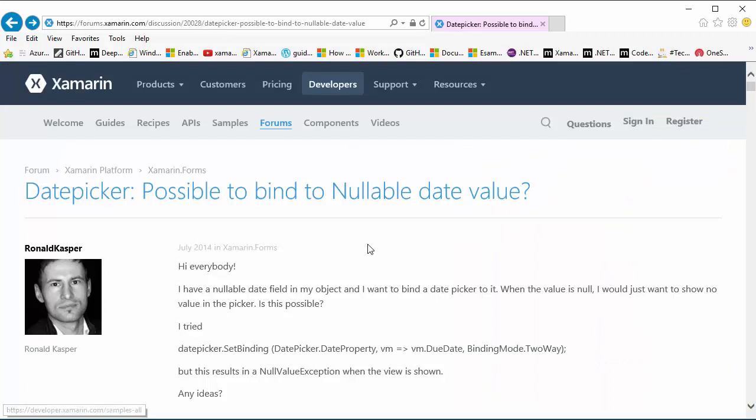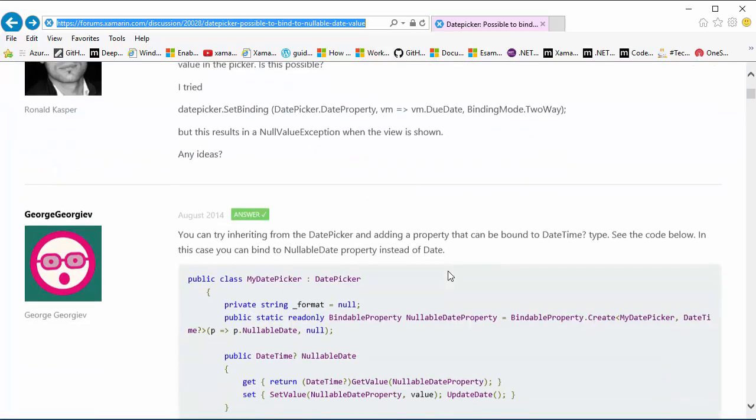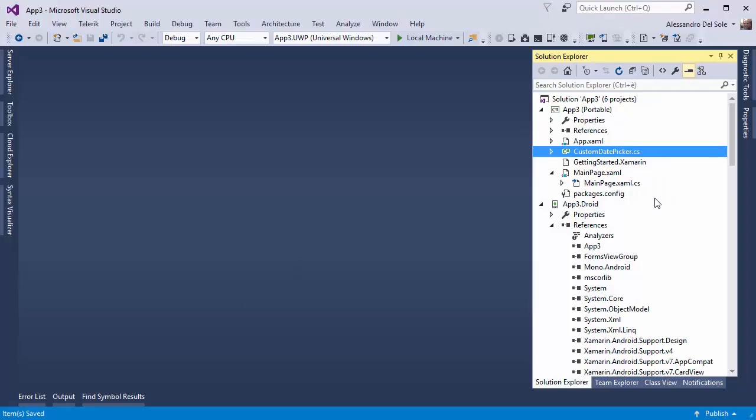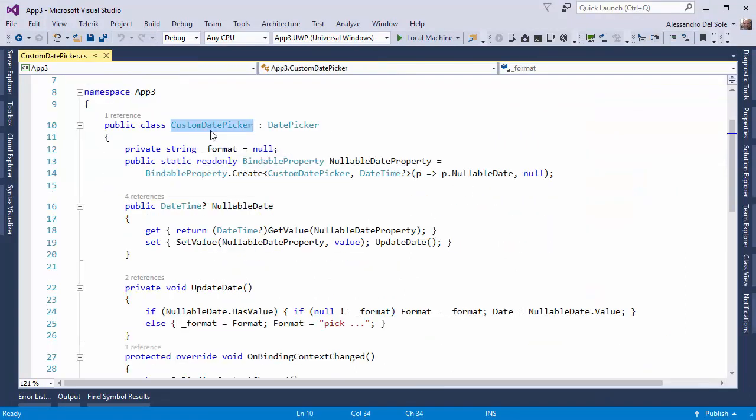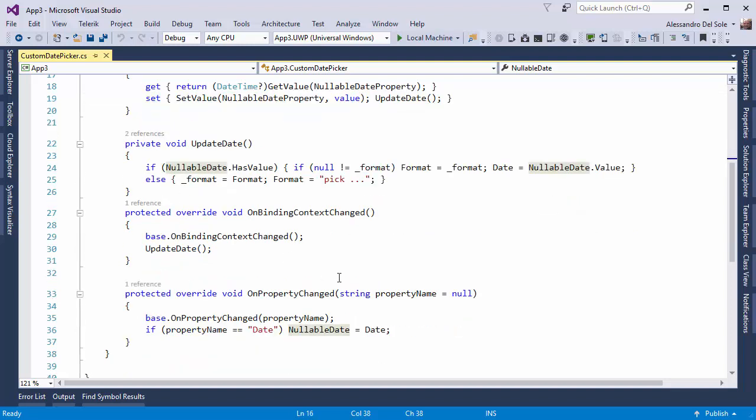The Xamarin.Forms community has a number of solutions to this problem, and in this particular thread you will find a number of possible implementations of custom controls that inherit from DatePicker. Here I have decided to adopt one, and basically this class called CustomDatePicker inherits from DatePicker and implements a new property called NullableDate, which is of type nullable DateTime. This code is then responsible for binding the original date property to the NullableDate property value.